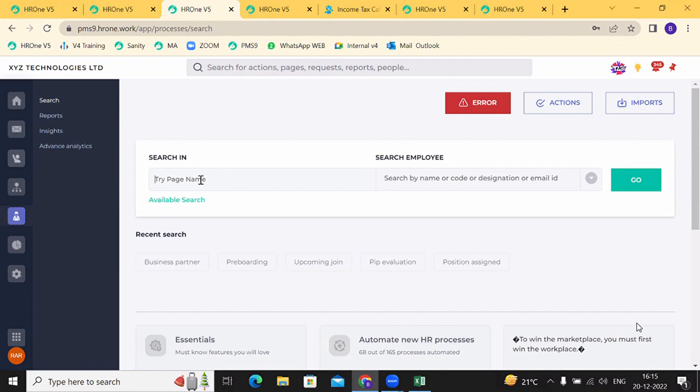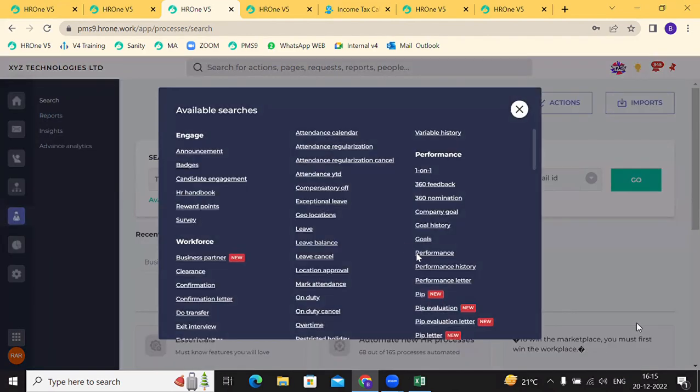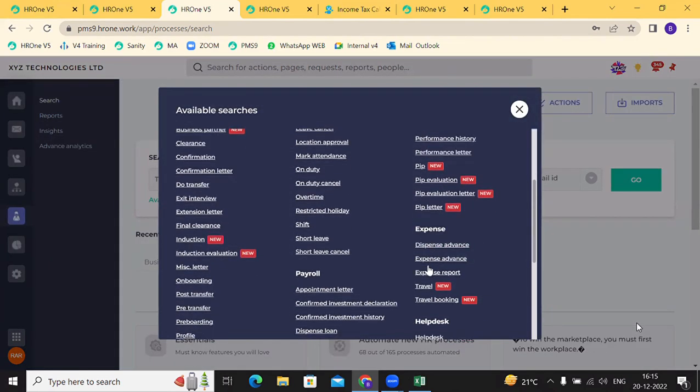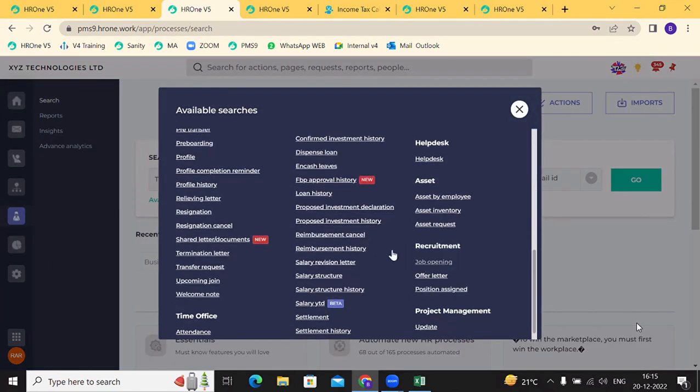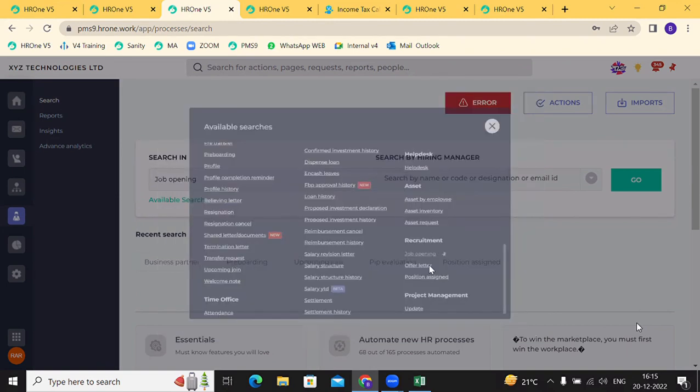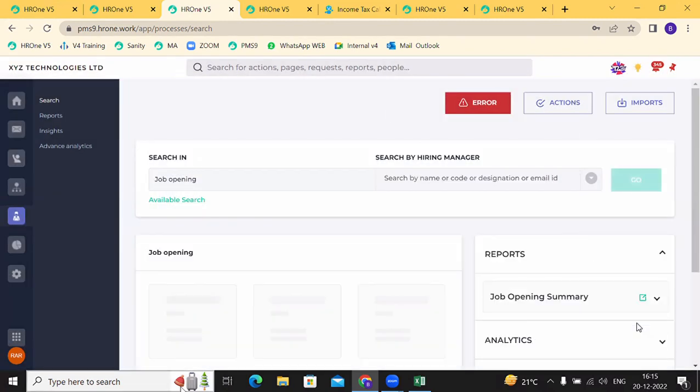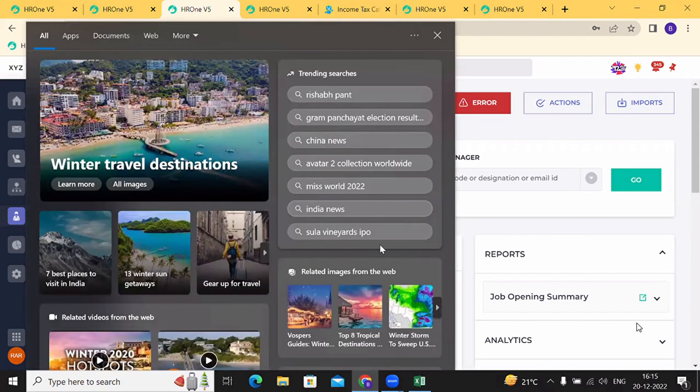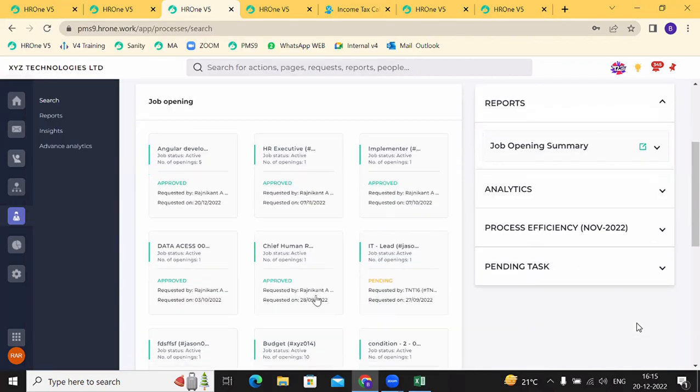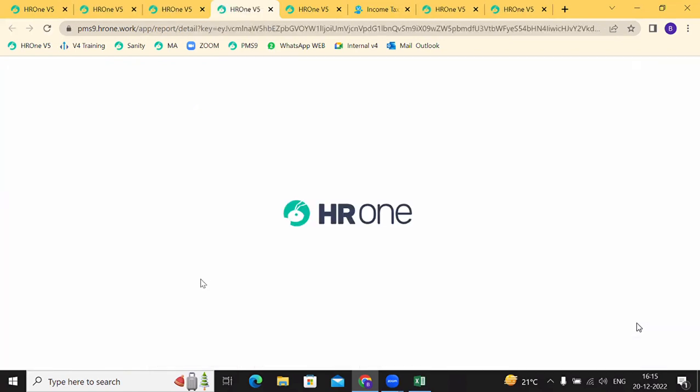So now, if in case you want to see data related to recruitment being an HR, you can go to this available search and scroll down to recruitment. So you can see all the job openings. So you'll click on go. Being an HR, you'll be able to see all the job openings in the system, whether they're approved, pending. And from here, you can download the report, which is job opening summary. Okay, so this report you can fetch from here.